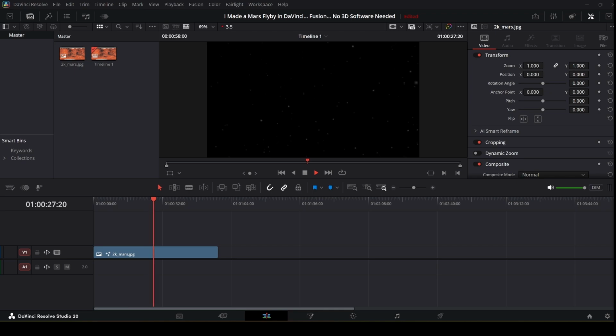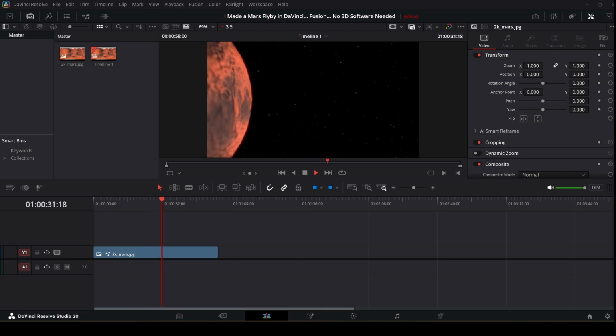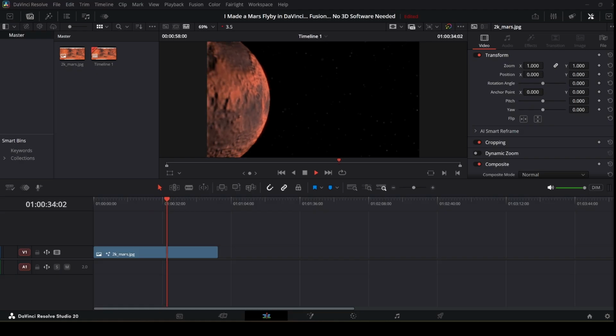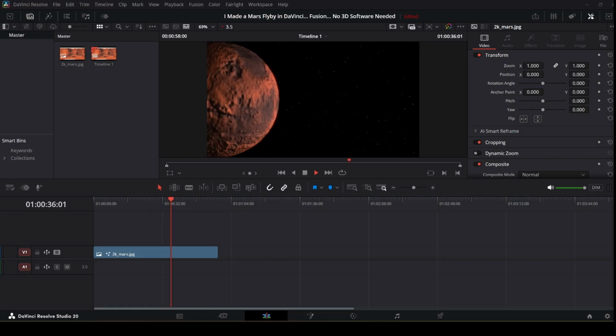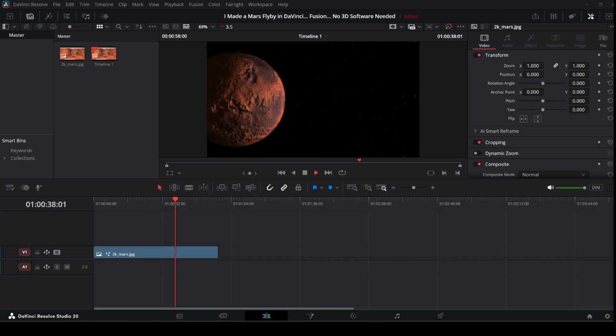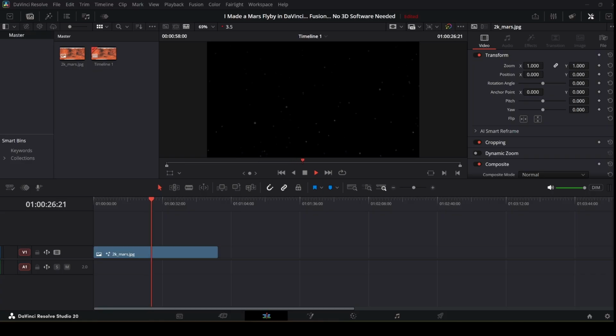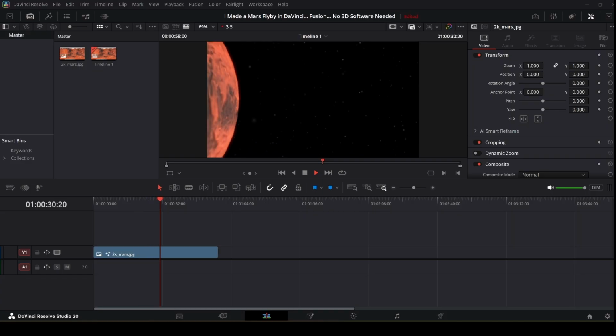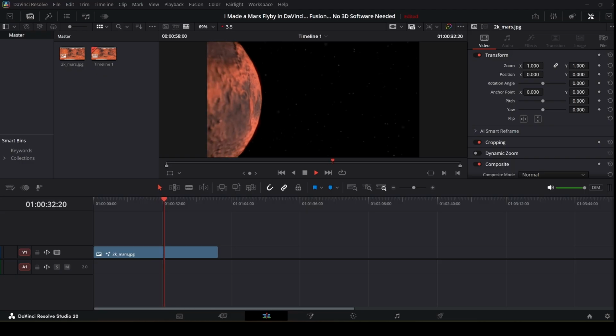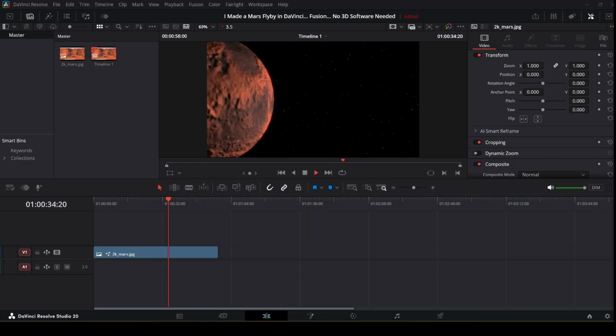Okay, so this right here is one of my favorite things I've made recently. A Mars flyby, completely built inside DaVinci Resolve Fusion. No external 3D software, no plugins, just a node editor and a bit of patience. What you are going to see is Mars drifting into frame, close and real looking, and then slowly disappearing back into space as we fly past it.